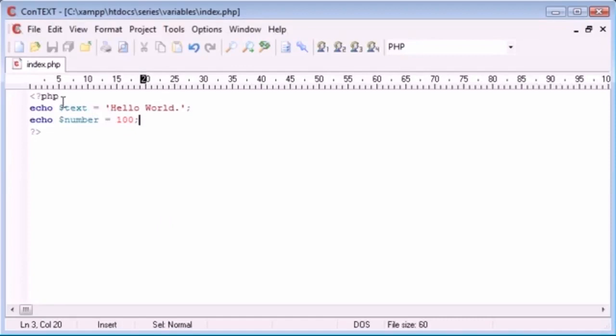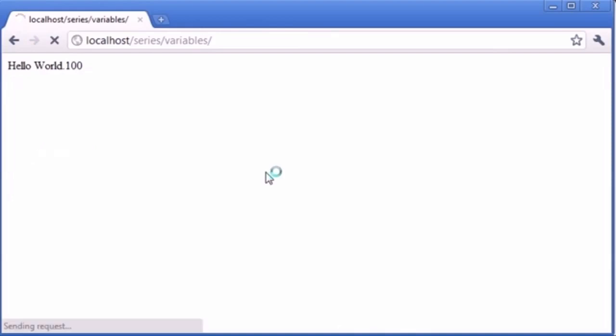Now this is not a great way to do things, because what we want to do is declare the variables up here with our assignment, and then here we want to display them to the user. So for example, I could say echo text, and we can refresh our page, and you can see that that's just echoed out our single variable text.